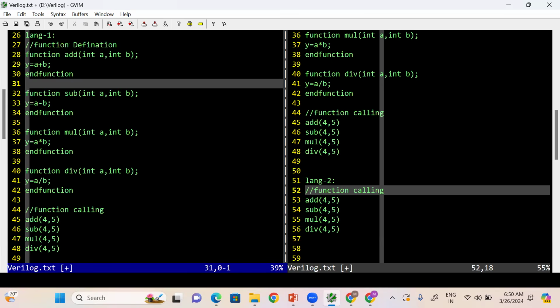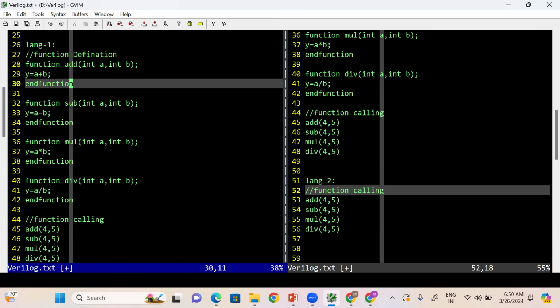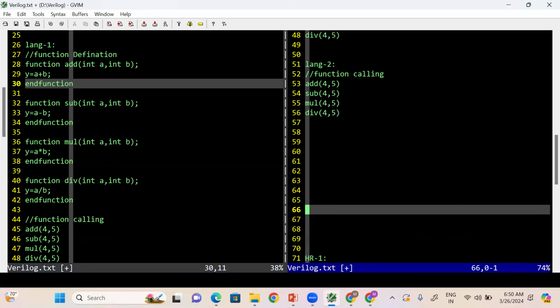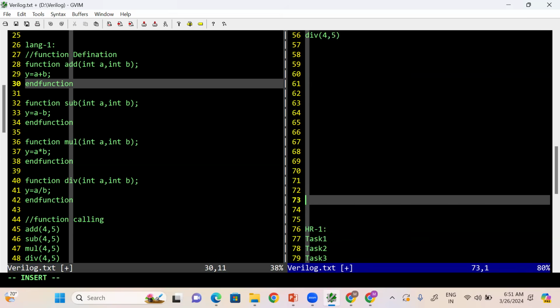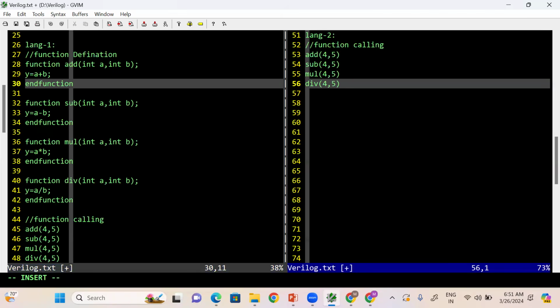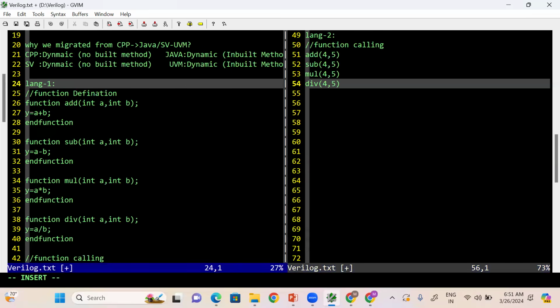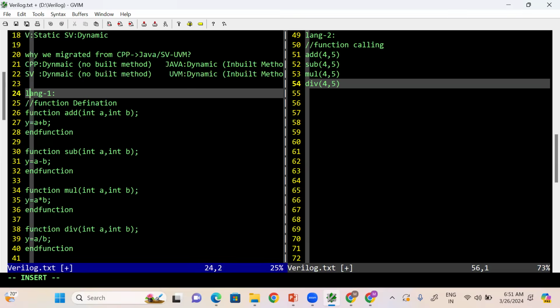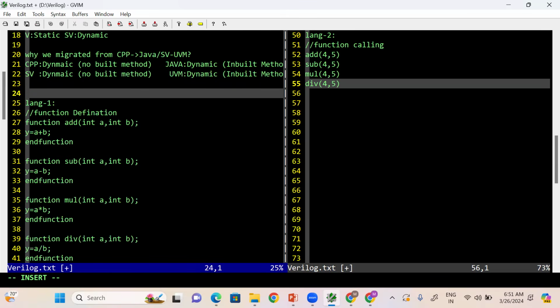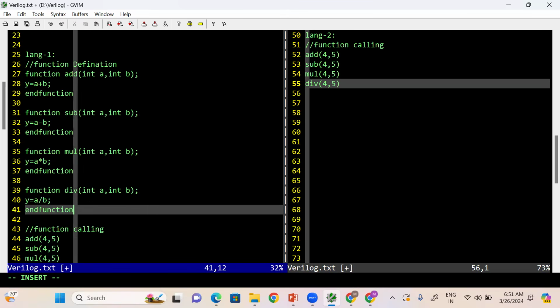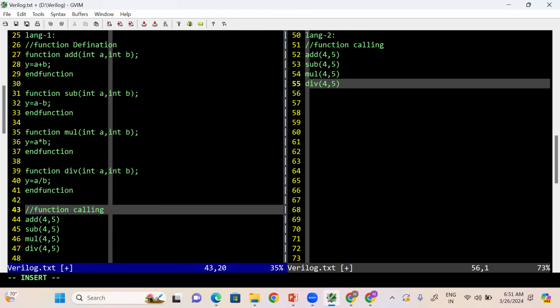See, there is one language here, and there is another language in front of you. Can you feel that? There are two languages. Can you feel it in front of you? One is language one, and one is language two.